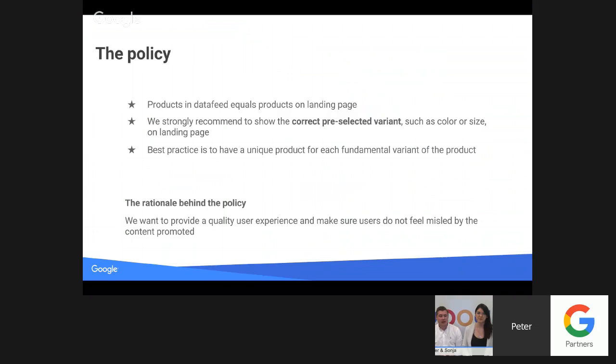Great. So first of all, what is the policy all about? Well, the policy is, as it's always been, that the product that you have in your data feed in your Merchant Center account should equal the product that you're leading the customer to on your landing page. So I think that's very intuitive, and in a sense, that is basically what Google Shopping is all about. Now, we strongly recommend that you show the correct pre-selected variants, such as color or size, on the landing page.